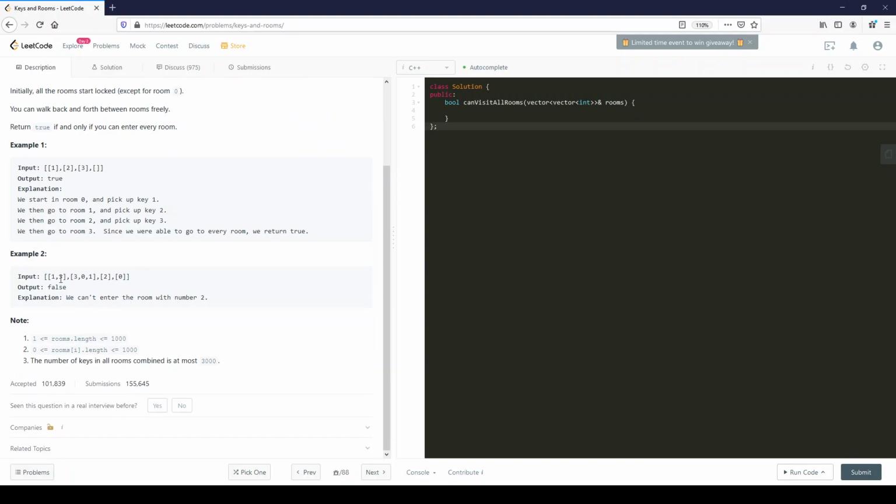Now, in this other example, from room 0, you could go to rooms 1 and 3. But you can't go to room 2. So you could go, and then from 1, oh, okay, but wait a minute. Let's see now. We can't enter the room with number 2.